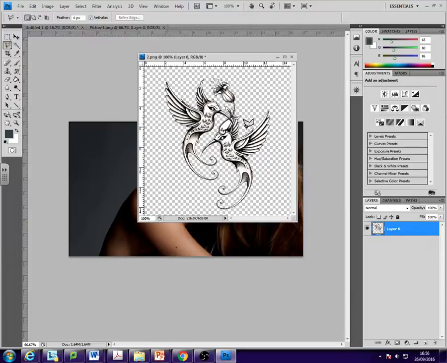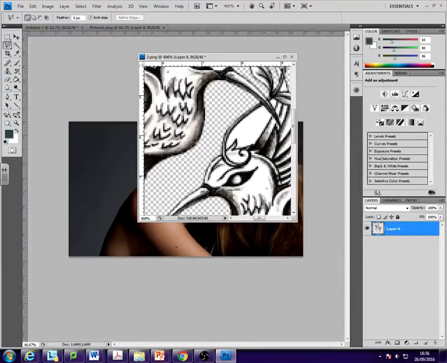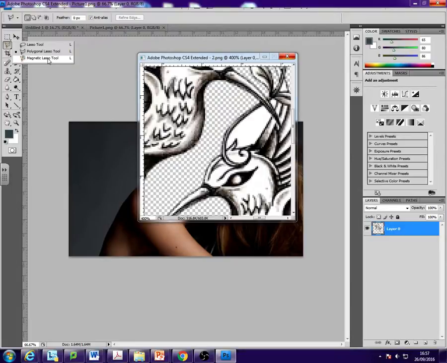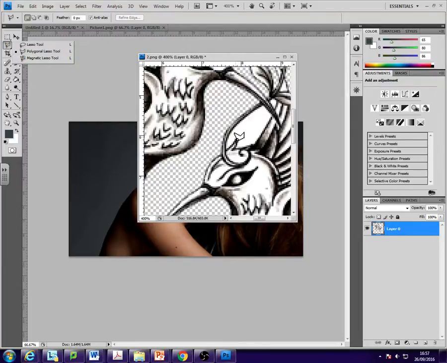The lasso tool works based off clicks. So I'll just show you on this section here. I'm using the polygonal lasso tool. However, if you've got a really good hand, you might use the freeform one at the top. I wouldn't suggest using the magnetic lasso tool, but if you want to, you can do. This polygonal one just works off clicks. So if you click at a point, I'm going to click there, and then you can click every time you get to a new section.